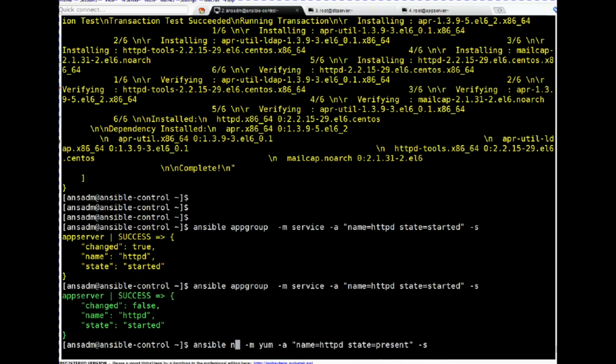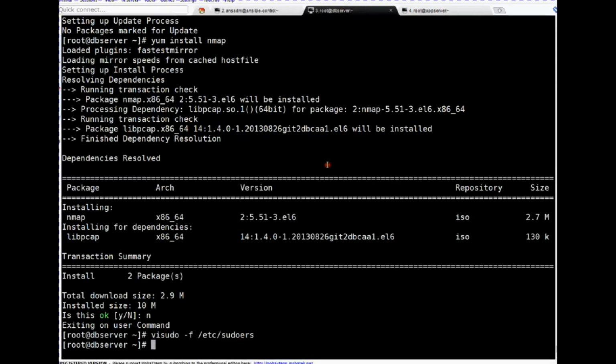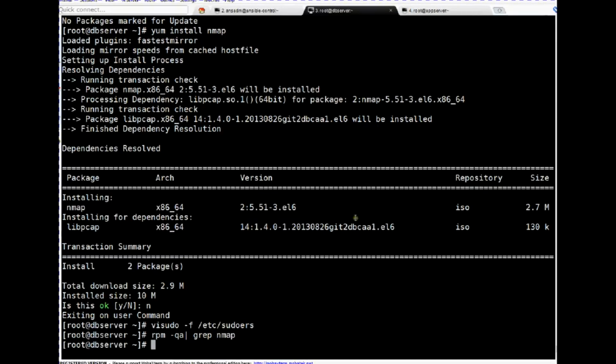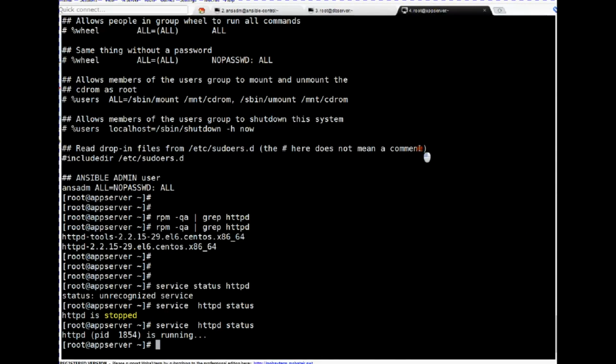nmap. Let's say I'm taking the example of nmap, on all servers. All I want is to install one package on all servers. Package name is nmap, state is equal to present. Let me show you whether nmap is installed or not before. RPM, this is my DB server. If you see, nmap is not installed.